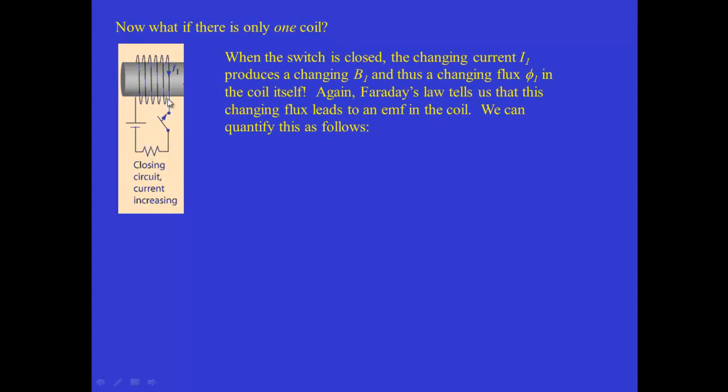And while the current is changing, as it's ramping up from 0 toward its final value, that magnetic field will be changing, which will produce a changing flux. And by Faraday's law, that changing flux leads to an EMF in the coil itself. So we don't even need to have two coils in order to detect the influence of Faraday's law. This phenomenon is called self-inductance because the current flowing through the coil induces an EMF in itself.